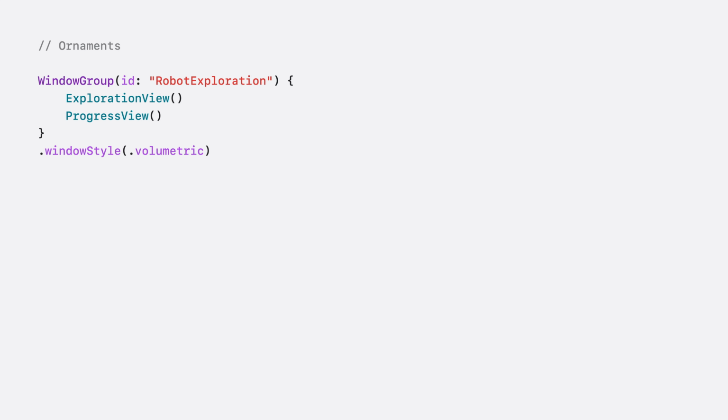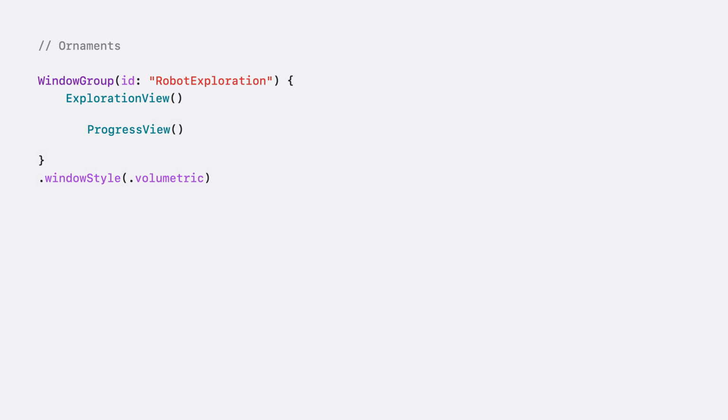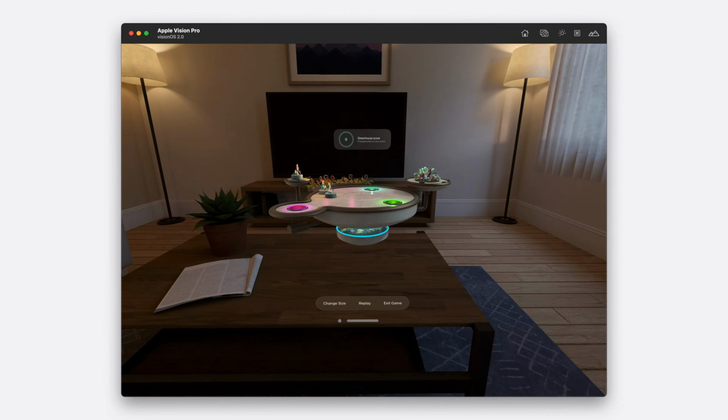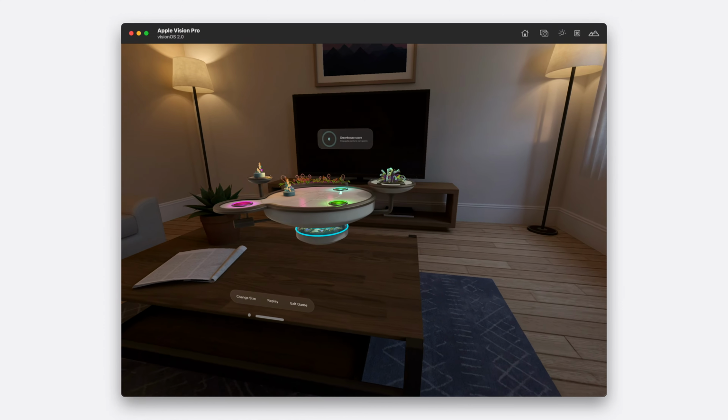Here, the view is inside the body of the volume. To put it inside an ornament, I move the view into an ornament modifier. I provide a scene anchor with a unit point 3D, which will account for the width, height, and depth of the volume when placing the ornament. In my case, a top-back placement puts the ornament centered above and behind the main level. Let's try it out in the app. Here it is, floating behind the main level.